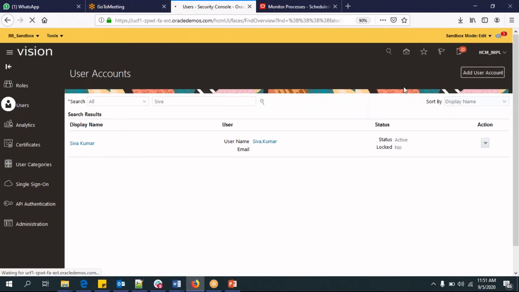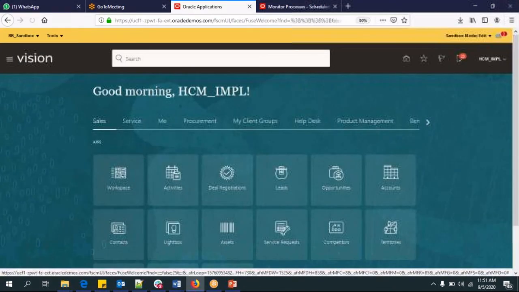Shanmugh, is the resource manager the same as the line manager? Line manager is different. Resource manager is different. I'm getting too much noise from your end, buddy. Okay. Line manager is something different and resource manager is something different.